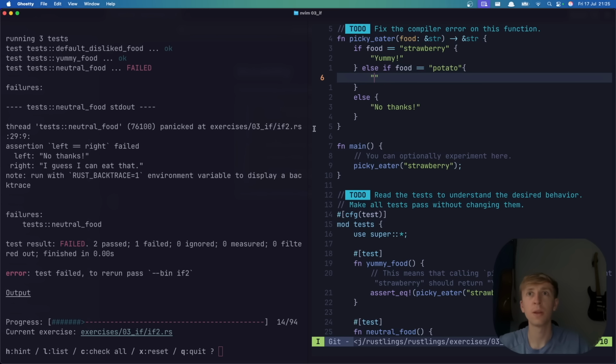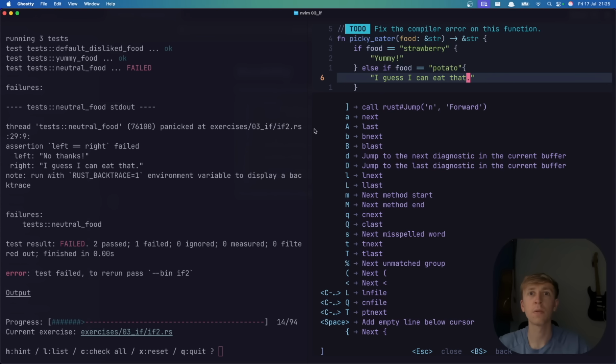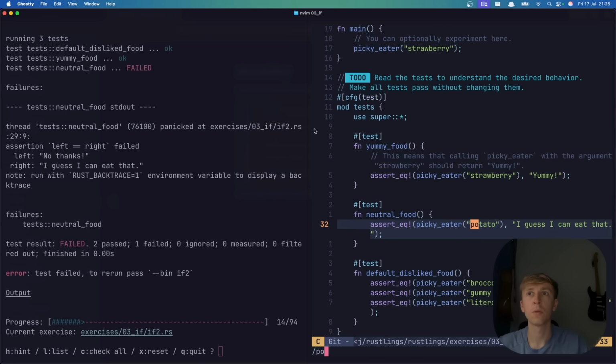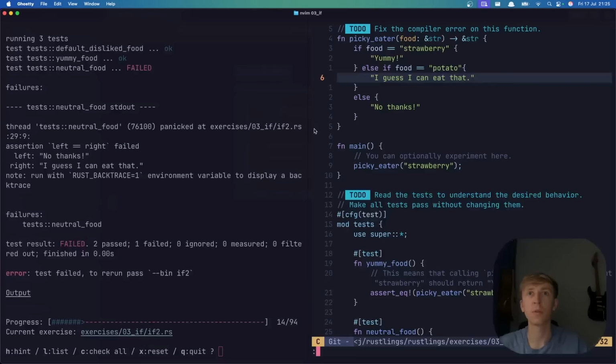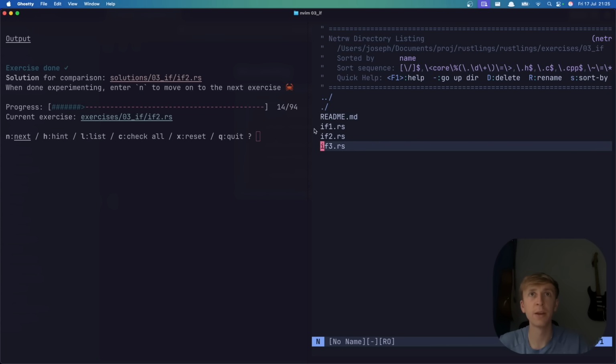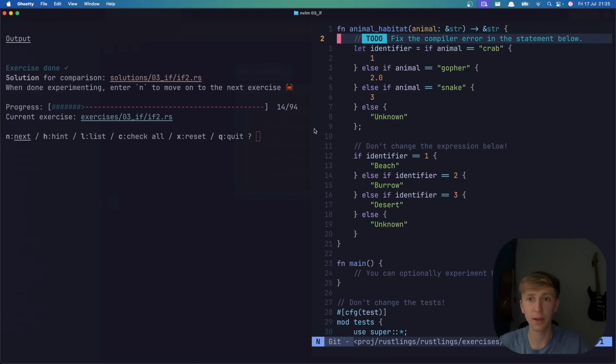I don't know what I'm doing. Is that correct? Oops. I guess I can eat that. Yeah, I think that's right. Okay, let's try that. We got it right. Okay, so we're plowing through this then. Right, let's get the final one done and we'll have a look at the other ones. And again, I can pick this up another time.